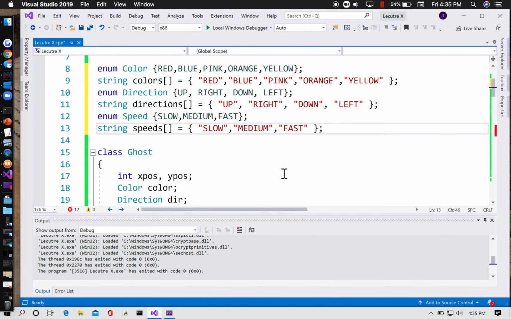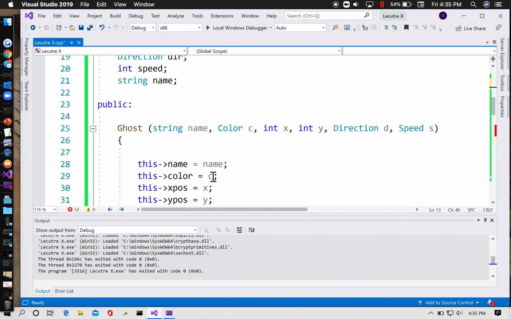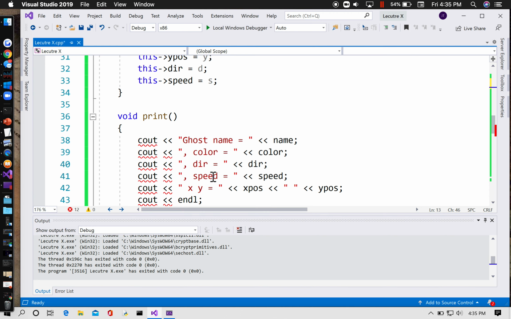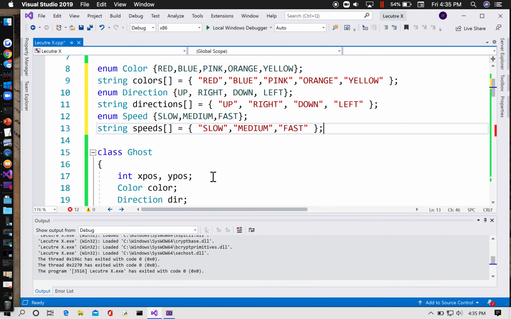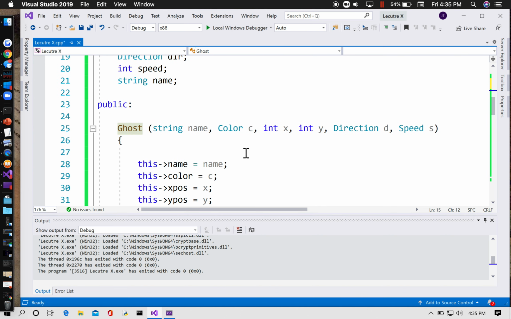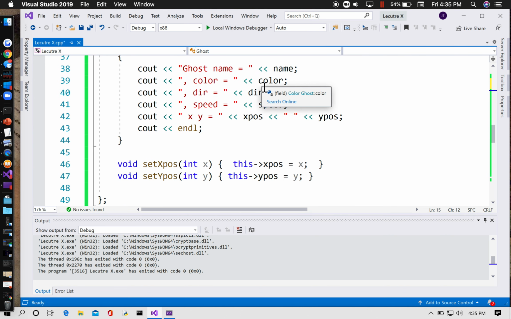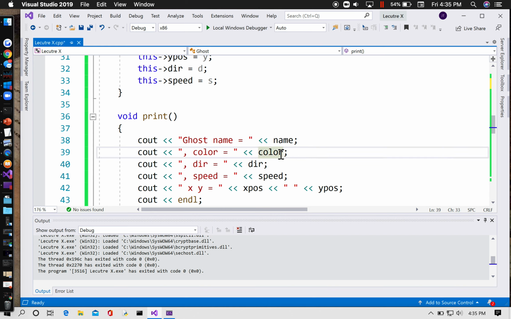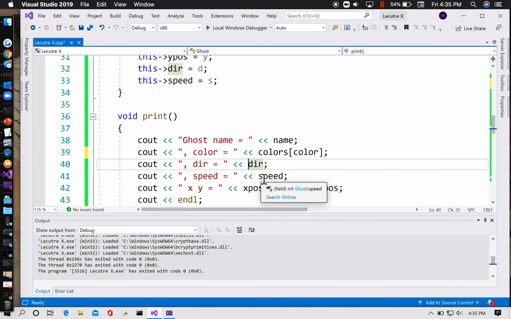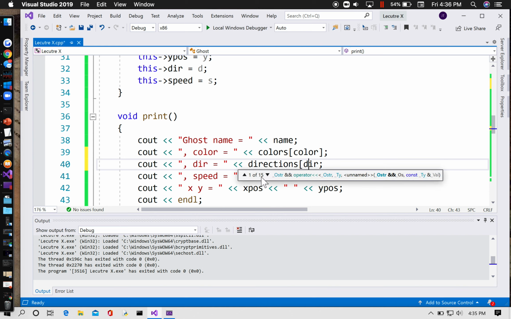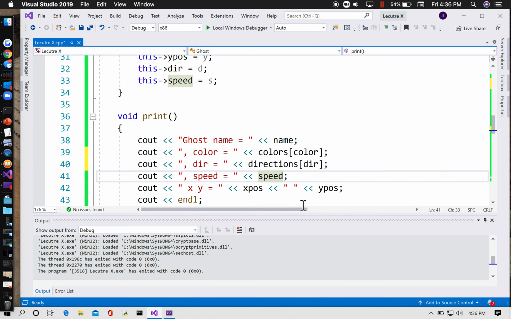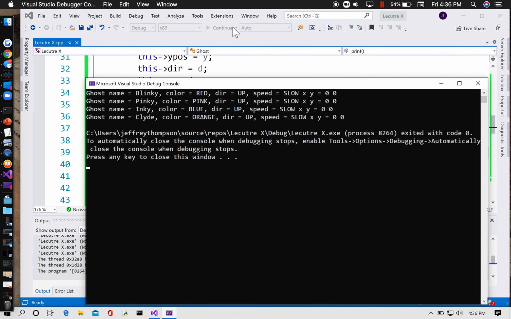all right. So when we want to print out, ooh, why is everything in error now? Build it, maybe the errors go away. Yep, they sure did. Alrighty. So when we want to print out his colors, we need to print out colors subscript color. When we want to print out his direction, we need to print out directions subscript dir. And when we want to print out his speed, we need to print out speeds subscript speed. Now we'll have some better results, right?